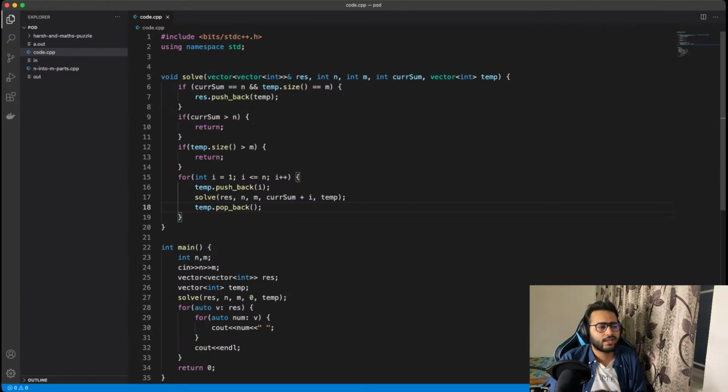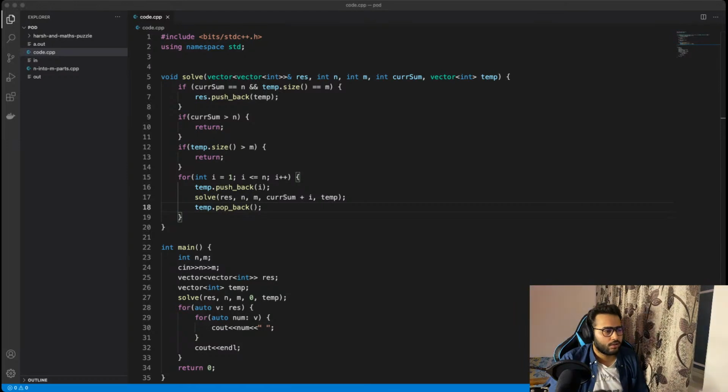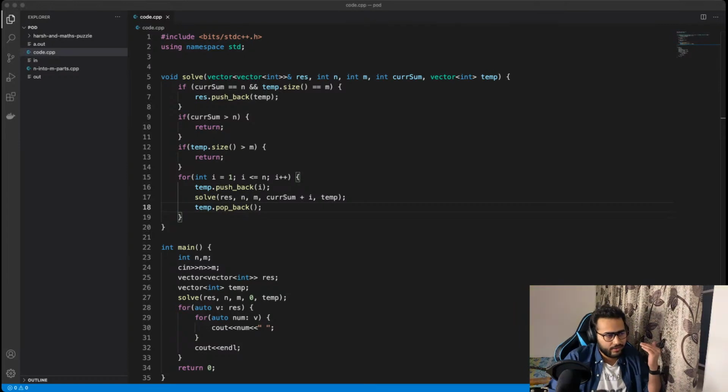So just for an example, let's take a look at what will happen. Let's say our question is for 6 and 4. So for 6 and 4, let's say we want to solve this problem. Temp is empty initially, so current sum is not equal to n, so we come here. Current sum is not greater than n, skip this also. Temp dot size is not greater than m, skip this as well.